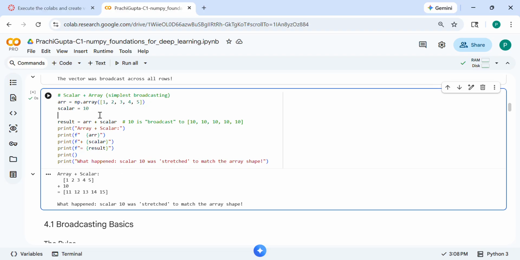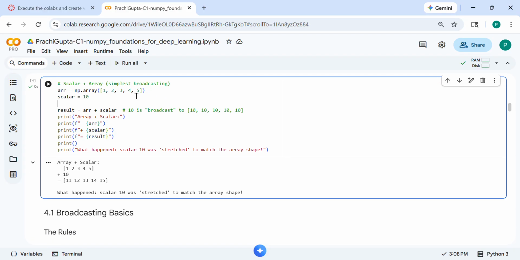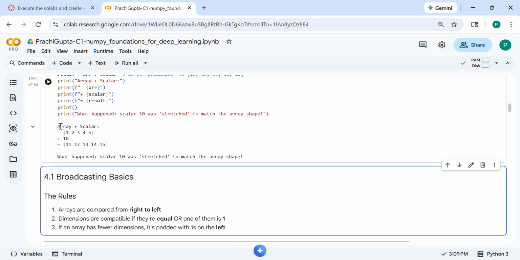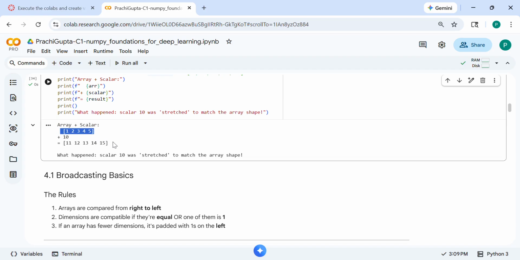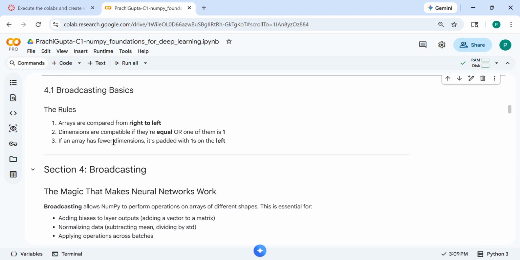Now we have seen the vector addition to a matrix. Now we will see a scalar addition to a matrix. How is a scalar element added to a matrix? Basically, if we add this scalar value to this numpy array, it will broadcast it. It will add 10 to all the elements. It will broadcast 10, 10, 10, 10, 10, and add it to all the elements. Sorry, it will add 10 to all of these, and the result will become 11, 12, 13, 14, 15. Let me run this. This is the output. See, array plus 10, it becomes 11, 12, 13, 14. So this is the broadcasting basics.